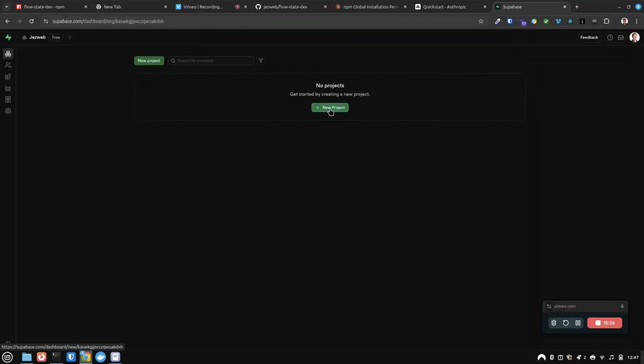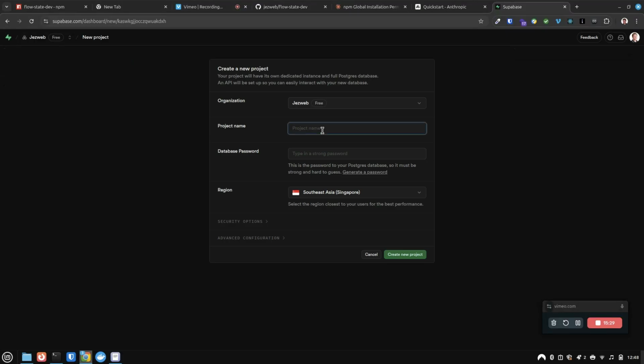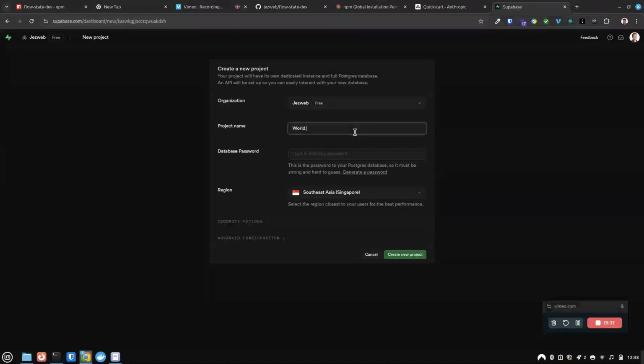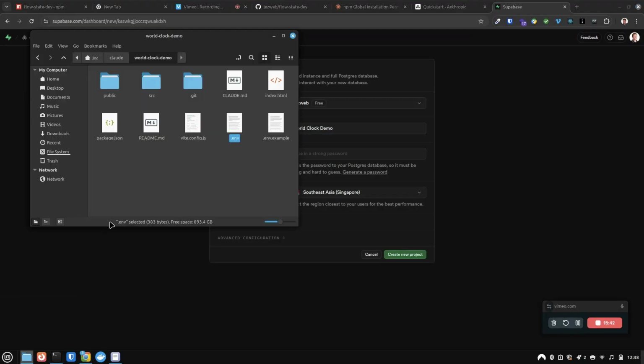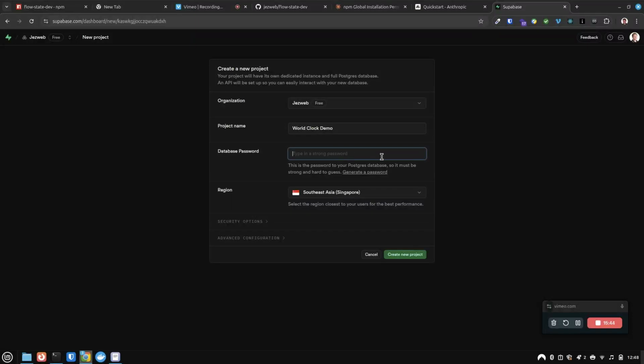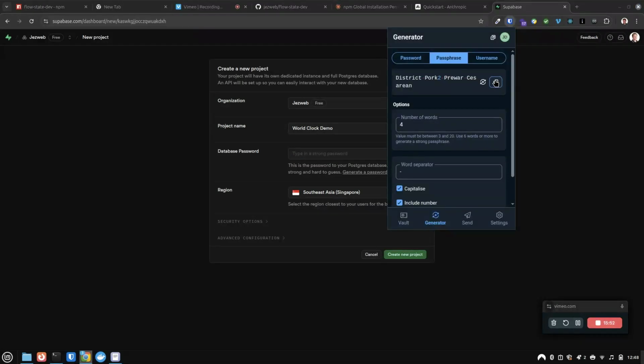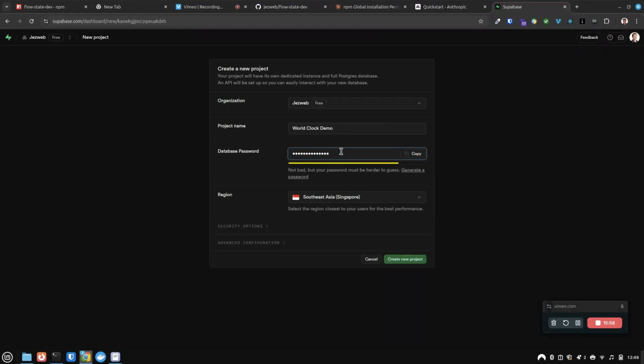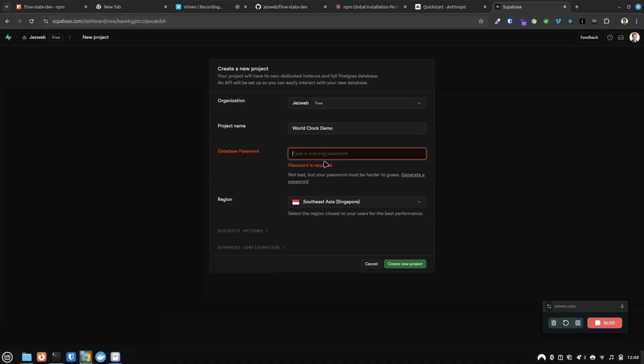So if we make a new project, what do we call it? World clock demo. Doesn't really matter, but yeah. Okay, world clock demo. Database password. Okay, I guess I better make one of those. So hang on a second. I'm going to delete this afterwards anyway, so it doesn't really matter if you see the password. That's not the password. Let's have another go. How did that work?